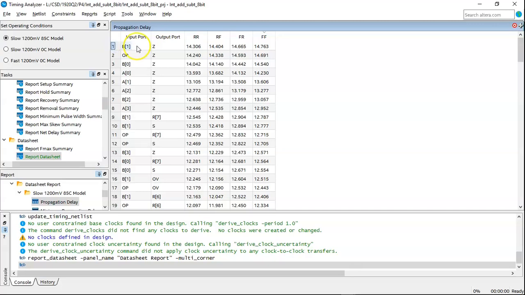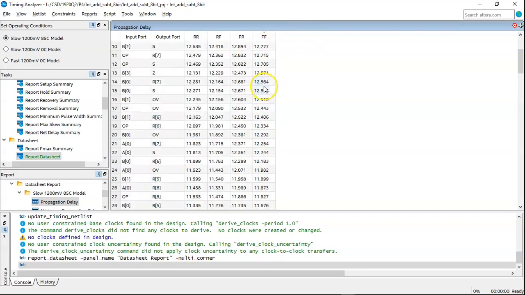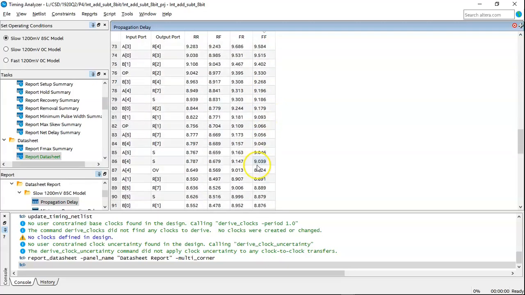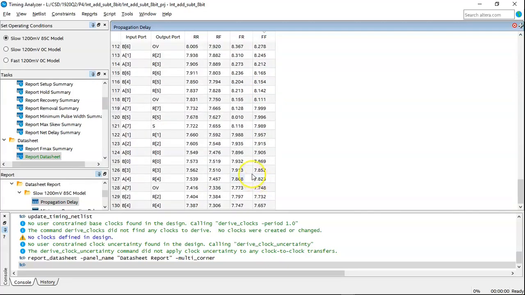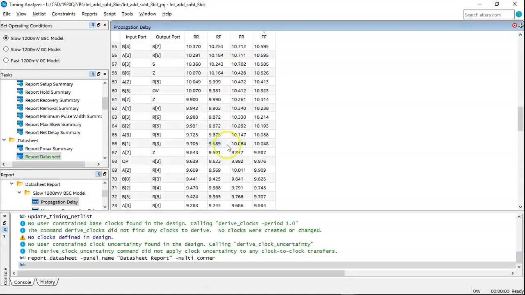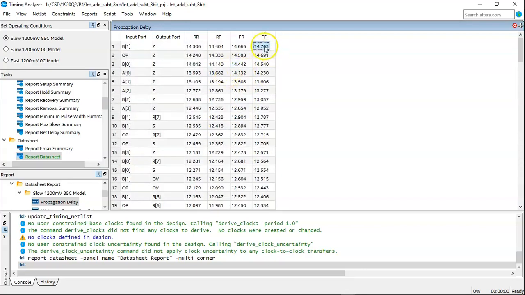You see, if you are changing the value of the input B1 with respect to the output port Z, 14.7 nanoseconds are spent. So this is the worst propagation time, because the other ones are not that large. Some signals go faster. For example, from A7 to the output, it takes only about 8 nanoseconds to go, right? So you have to pick up from this spreadsheet the worst case scenario, and this is the one that you see here.